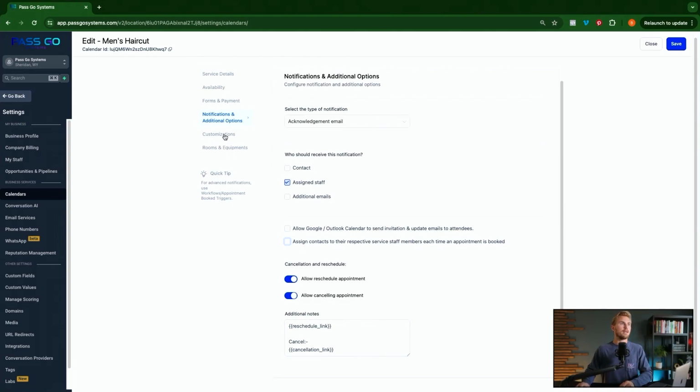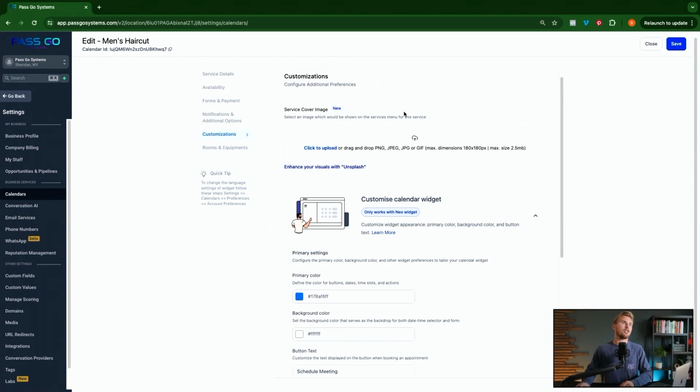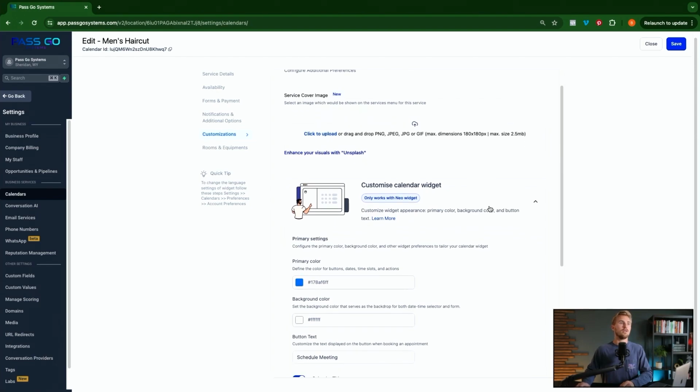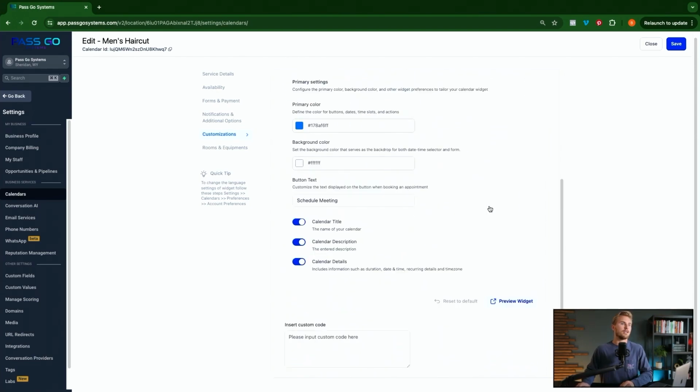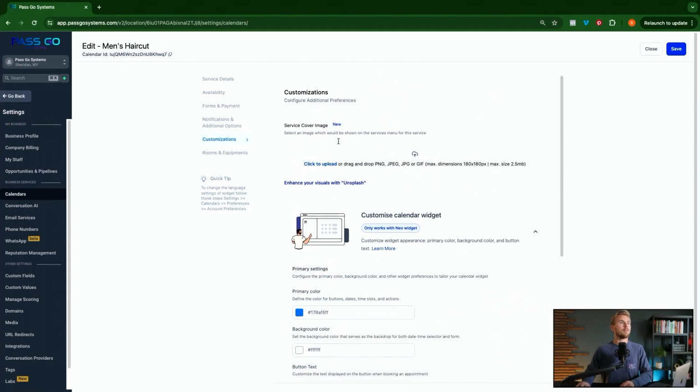And then here in customizations, we can add a service cover image to this appointment. We've also got customized calendar widget, so we can customize the look and feel of the calendar, every place that we need it to be. I'm going to select an image for this so that you can see how this looks on the calendar when we set it up.